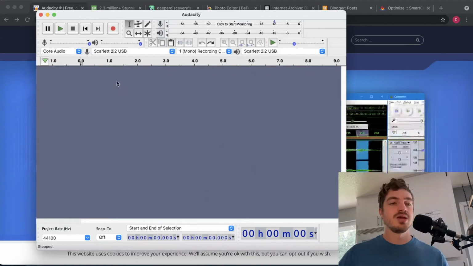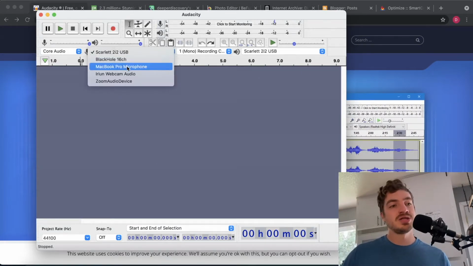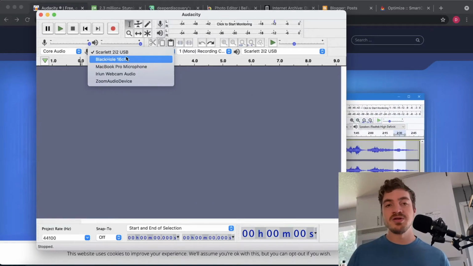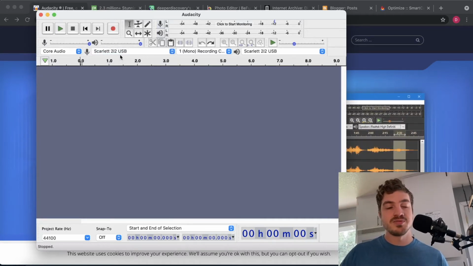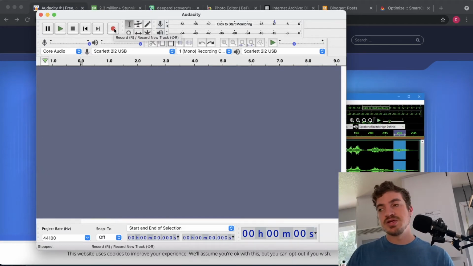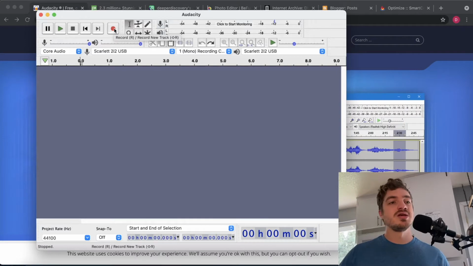Now, you can record directly using the built-in microphone if you want, or if you buy another microphone, like I used to have a Snowball that was my original microphone I bought, you can use that with this program, and you can just record something simple like this. And so to demonstrate, I'm just going to create a podcast for Deeper Discovery, and so I'll just record it here.